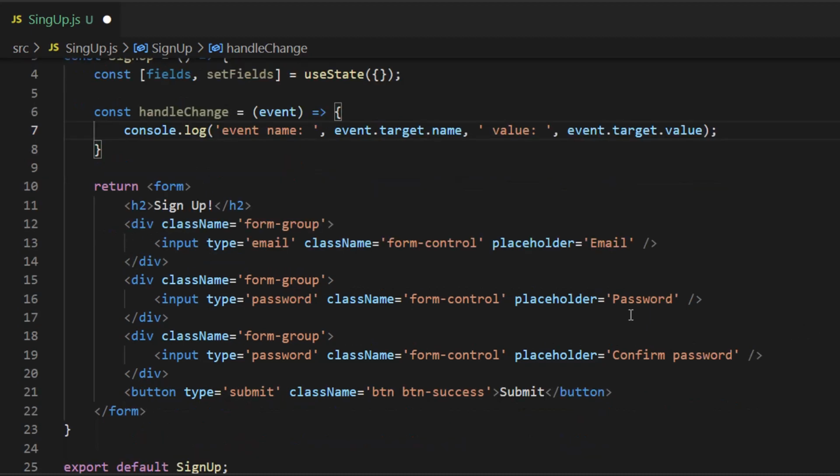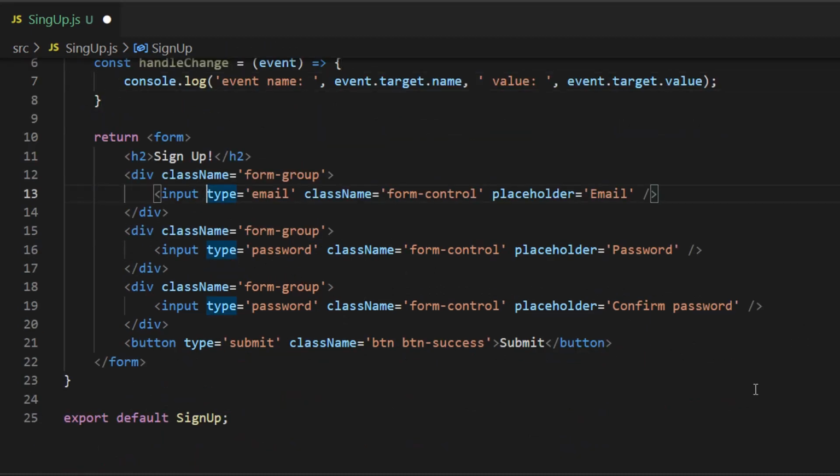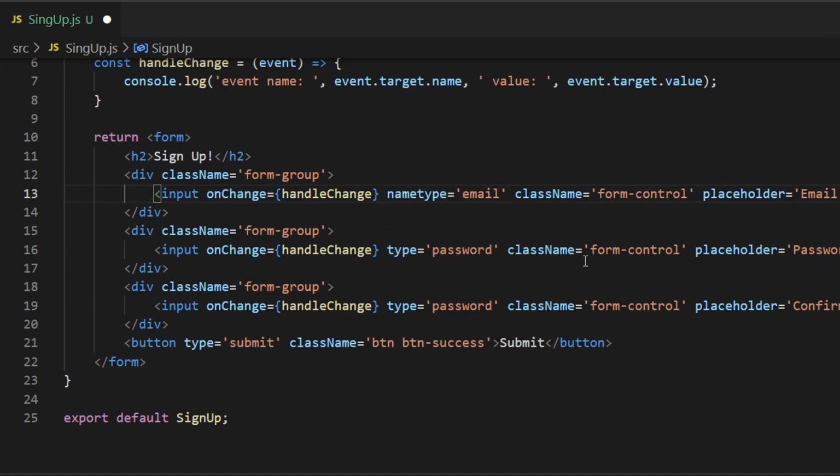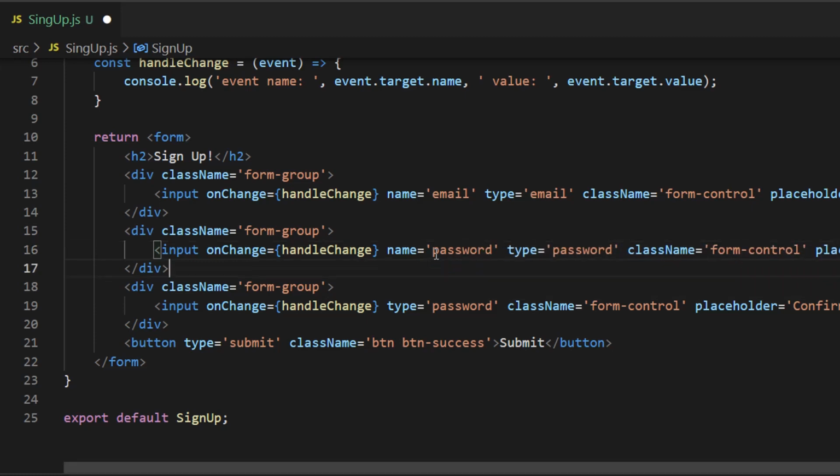Let me hook up this handleChange now. So if I scroll down a little bit here, on input, I can do onChange and then do handleChange. And I'm going to copy this and I'm going to put it here as well, and on this input as well. Next thing I gotta do is specify the name. So I'm gonna do name. This could be an ID or anything like that as well. It doesn't have to be name. So I'm gonna do name and I'm gonna say this is the email. This is the password. And this is confirmPassword.